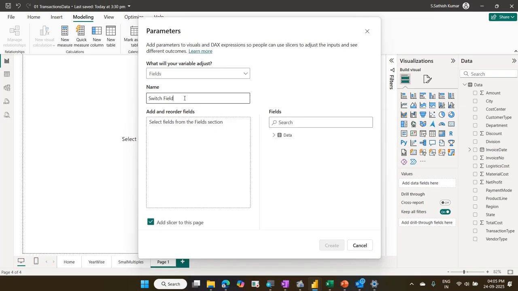You cannot come to the screen again. If you want to come to the screen, delete and recreate it. Or you have to know the DAX. You have to learn about DAX. As of now, we cannot do it. So you have to delete and recreate it.